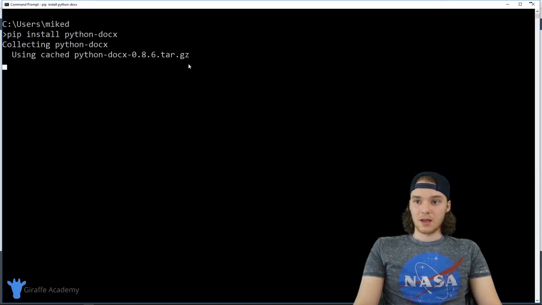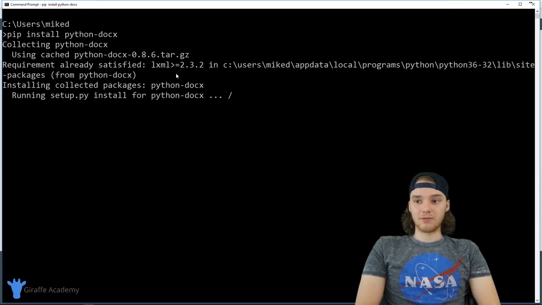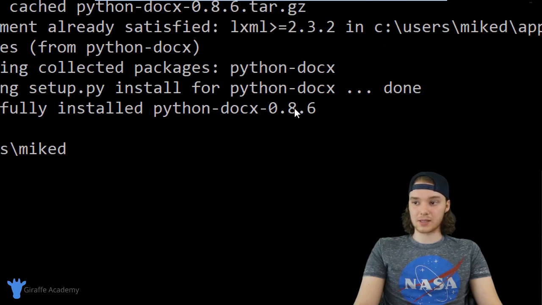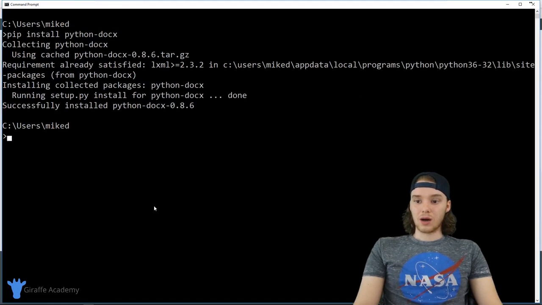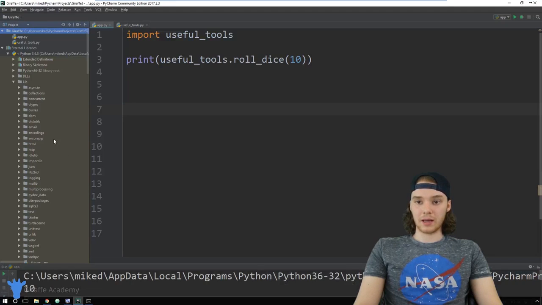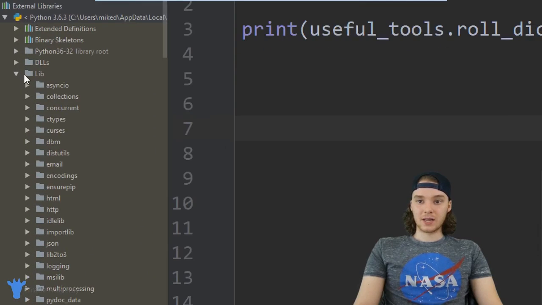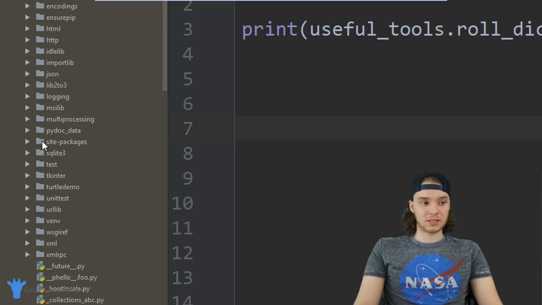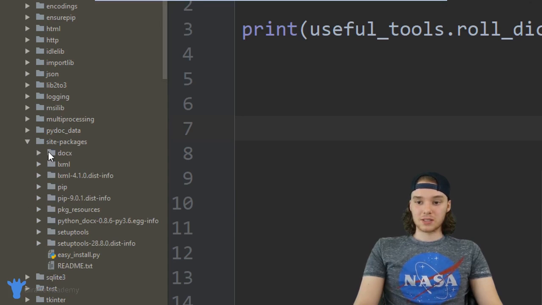So I'm just going to click enter, and it's going to go off and install everything we need for Python Docs. So you can see we successfully installed Python Docs 0.8.6. So I'm going to show you guys where exactly this got placed. Normally when we install an external third-party module, it's going to get put inside of this lib folder. But it's going to get put inside of a special folder in here called site-packages. So site-packages is a special folder, and if I open this folder, you'll see now we have this docx folder, and we also have this python_docx-0.8.6-py3.6.egg-info folder.